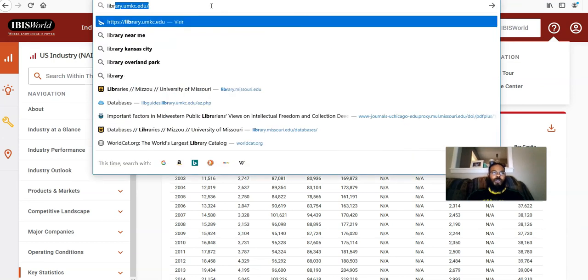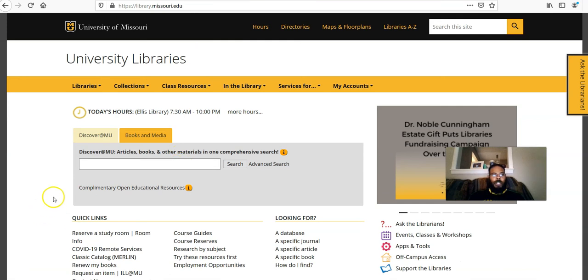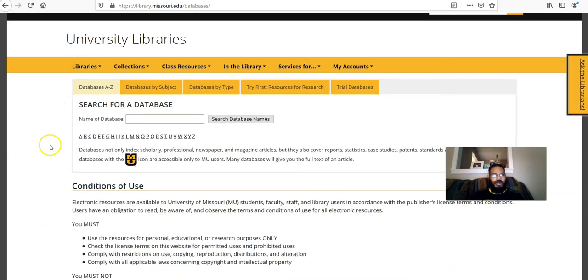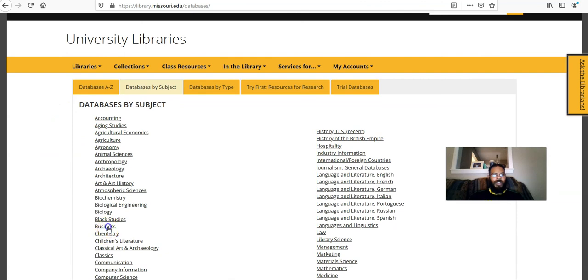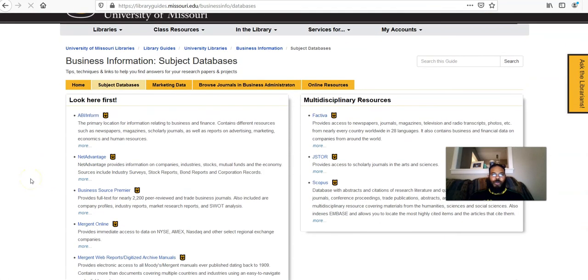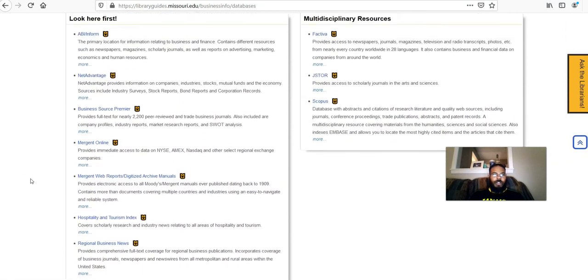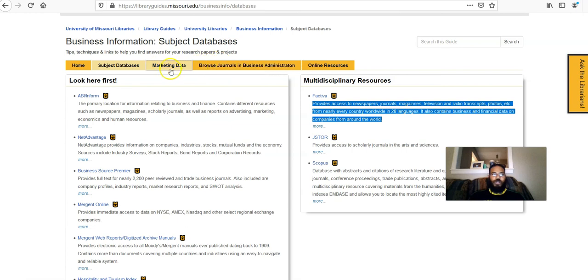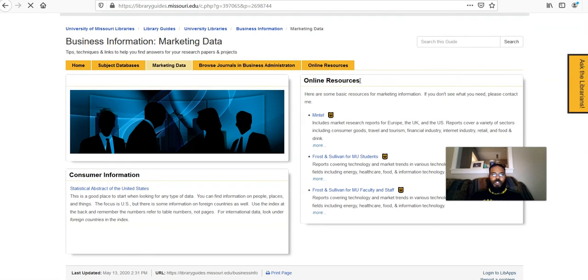Okay, so that's our IBIS World, and let's see what else we should look up. Hopefully I can keep this under 45 minutes. I know it's been long, but this is how we learn, we just have to go exploring. And I tell you what's out there, and then you learn more about what's out there.